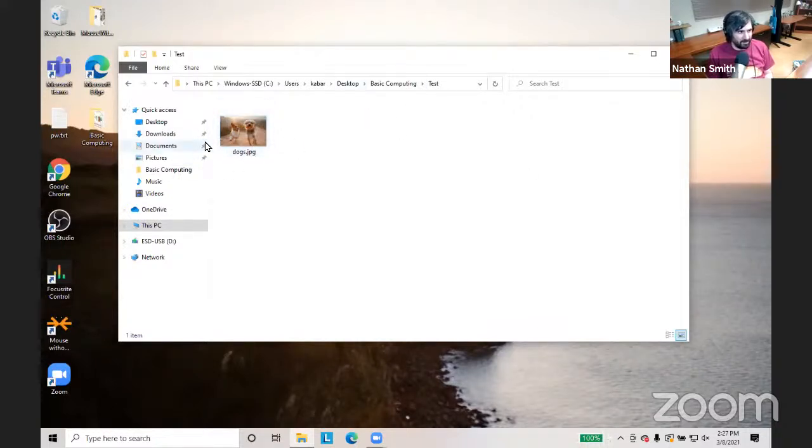One of the ways, it so happens over here on the left, the basic computing folder shows up there. I could take it and drag it over. You'll notice it says move to basic computing. If I let go now, then it'll show up there.